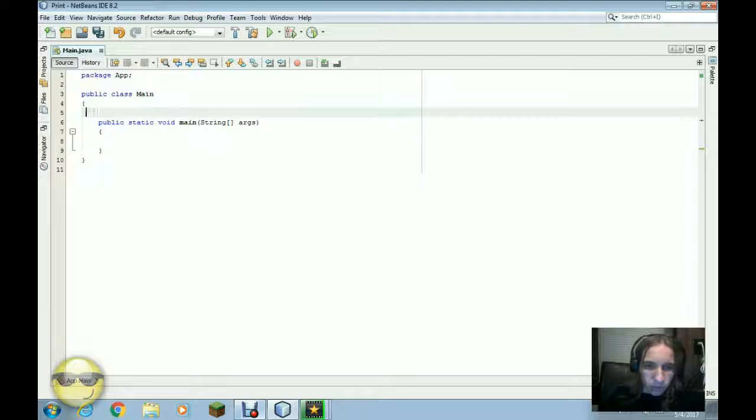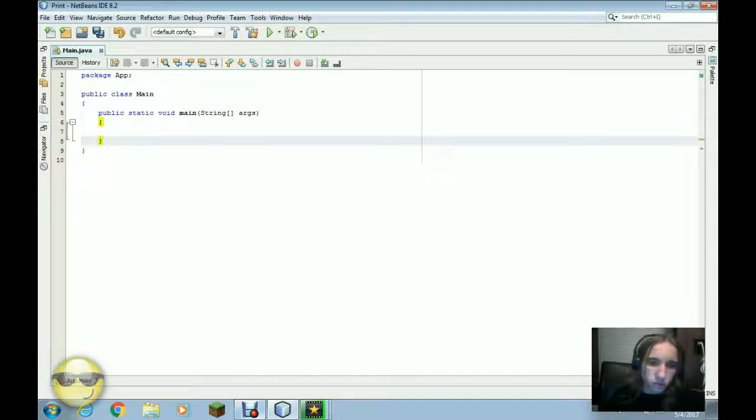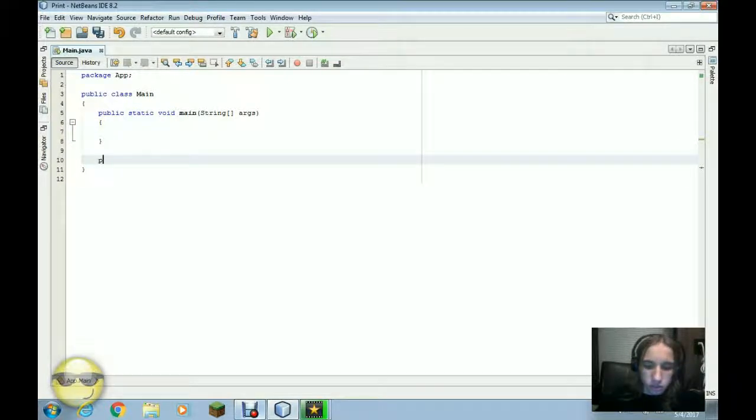There are many different combinations of voids. There are regular voids, static voids, final voids, public static final, private voids, protected voids. There's a lot of them. So the very simple one is just public void, and you call it. You have to give it a name.